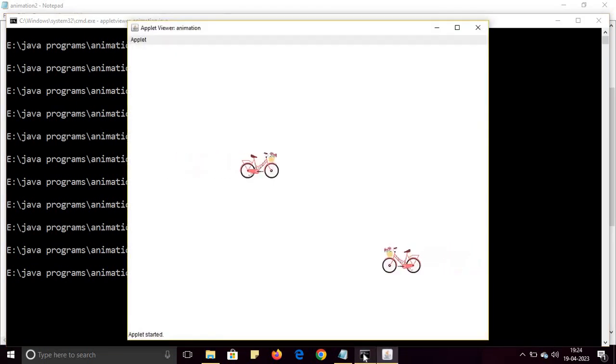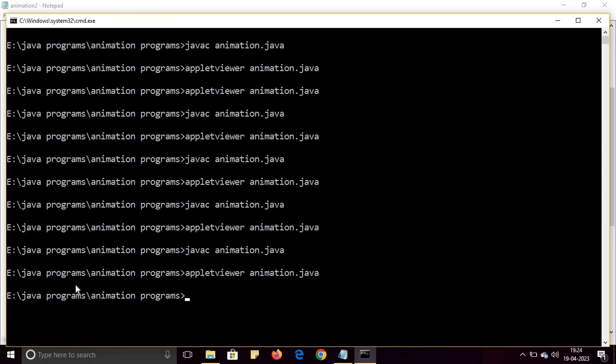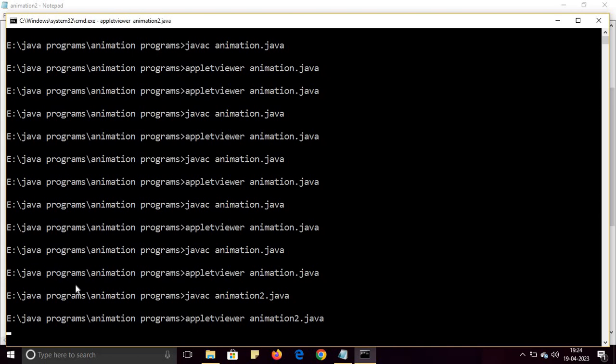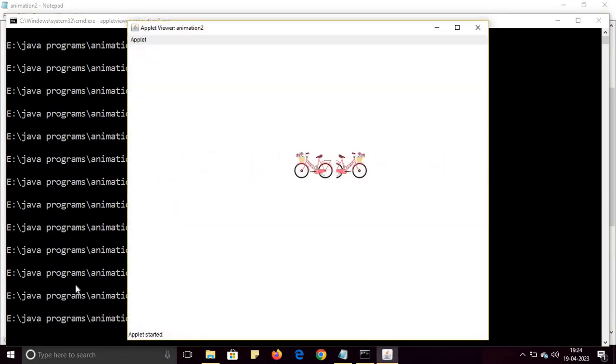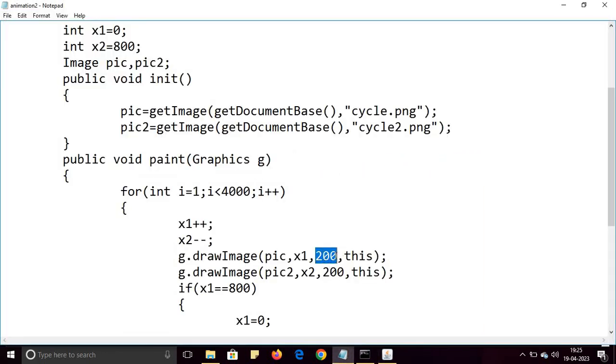So okay, just wait, let me close it. I want to compile Animation2. So javac Animation2 and appletviewer Animation2. Yeah, I want both the cycles in front of each other, so I have set the y-axis of both the pictures the same. You can see both the images have the same y-axis, 200 and 200.